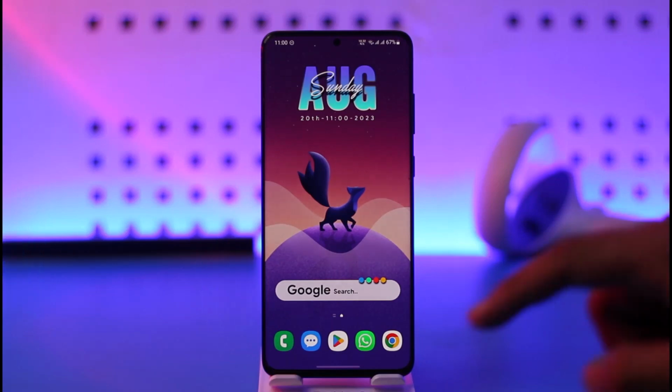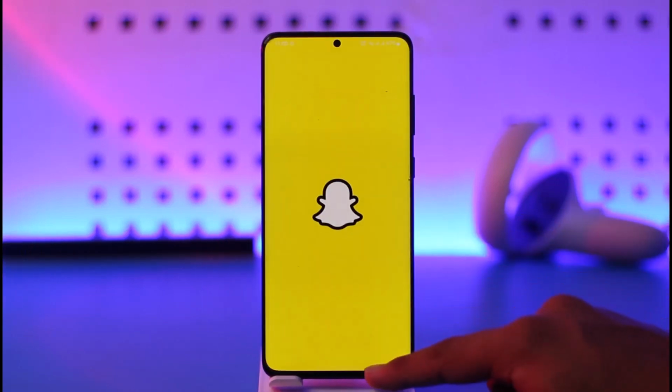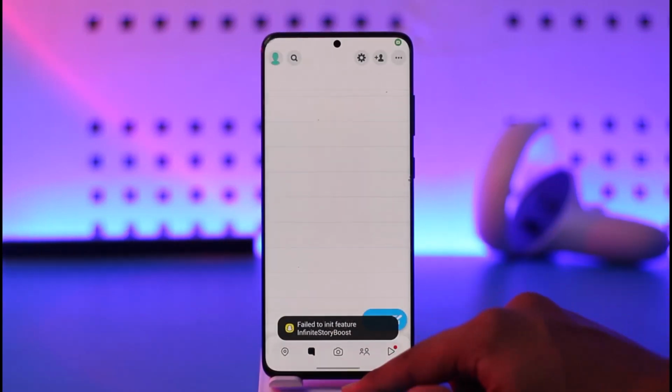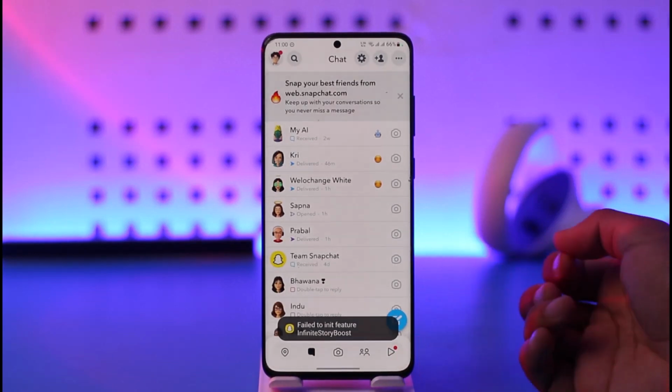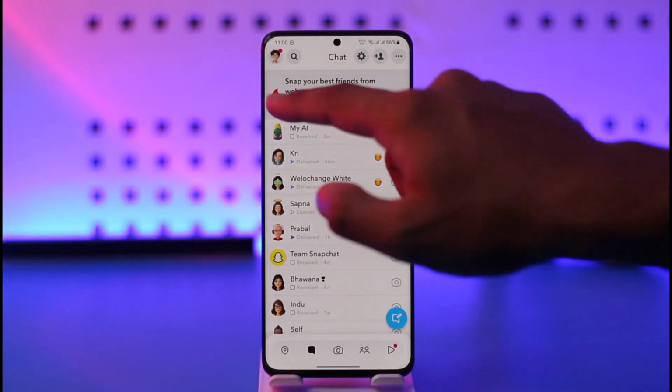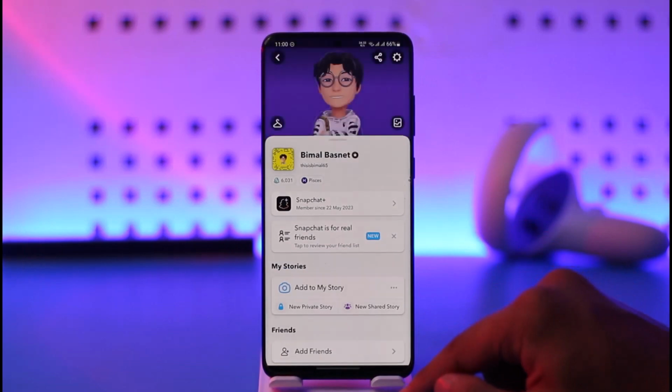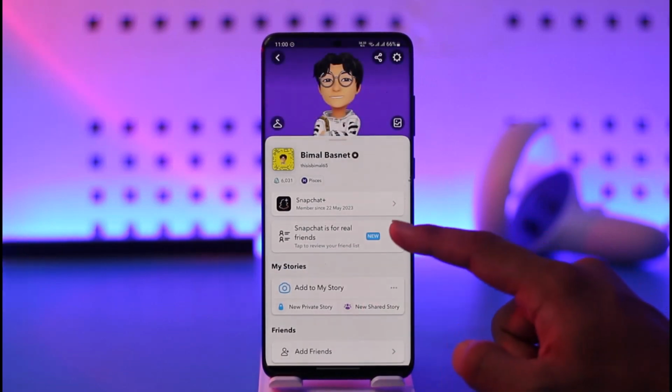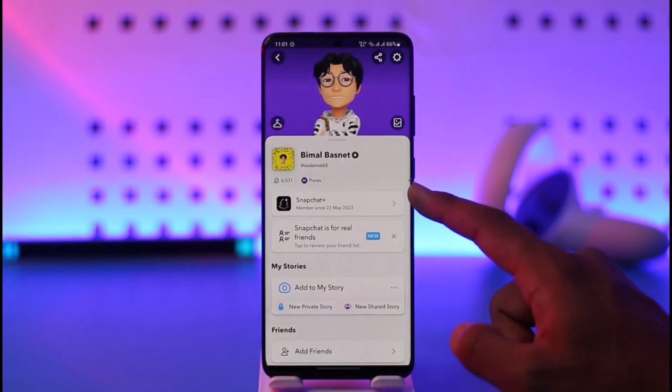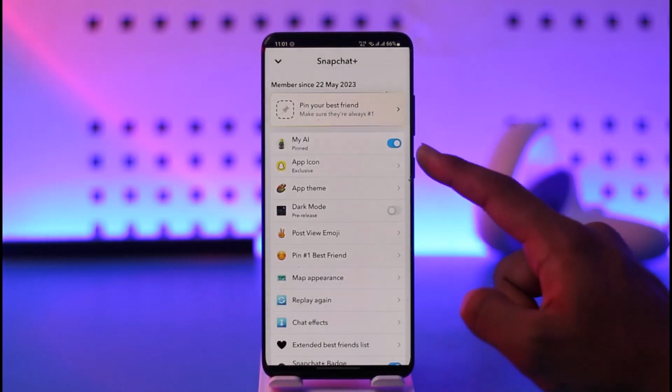In order to delete My AI on Snapchat, all you have to do is first of all make sure to launch the Snapchat application, and then you're going to see this type of interface where what you need to do is just tap your Bitmoji avatar from the top left of the screen, and then over here you'll find this option called Snapchat Plus. So in order to be able to delete My AI, you need to have Snapchat Plus.